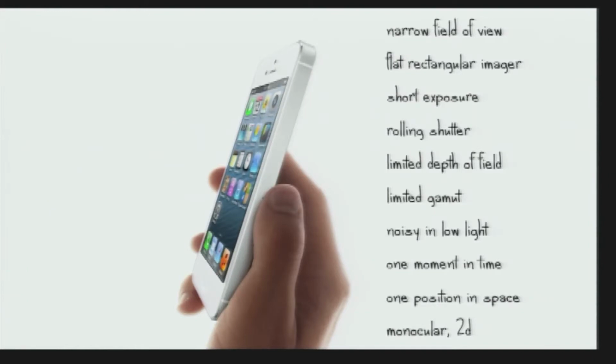Gamut meaning the space of colors that can be represented. When you think about the whole space of colors that can be seen by the eye, it's much, much bigger than the space of colors that we've ever been able to render on a screen or in a painting. The low light performance of these things, anybody who's ever tried to take a picture at a party knows what I'm talking about. The fact that it's one moment in time, one position in space, monocular and 2D.